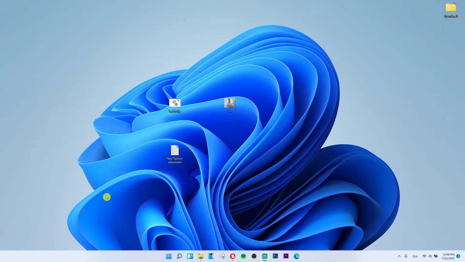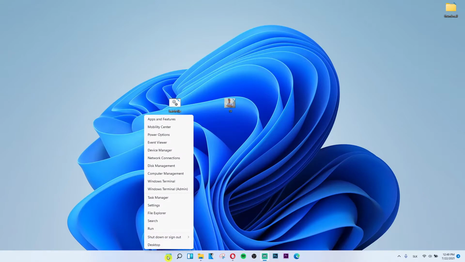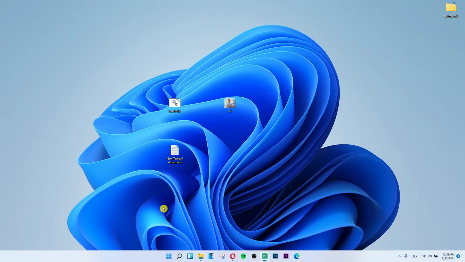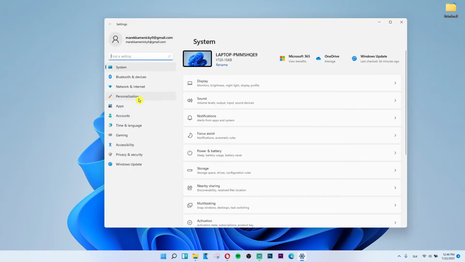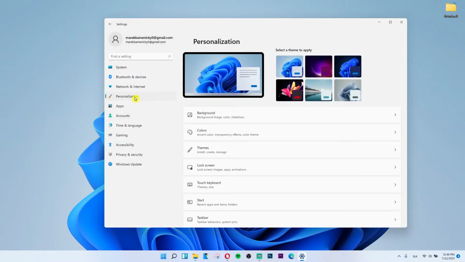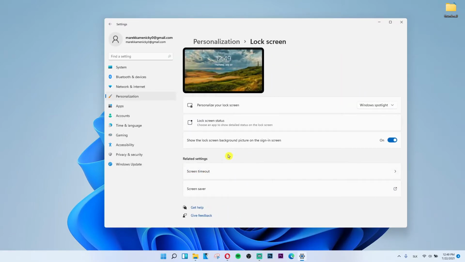Now what you want to do is go to the bottom, and next to the search you're going to have the start button. Right click on it and then click settings. Now when you're here, you're going to have personalization under network and internet. Then click on themes, lock screen, and under lock screen you're going to have personalize your lock screen, and you can have picture or slideshow.